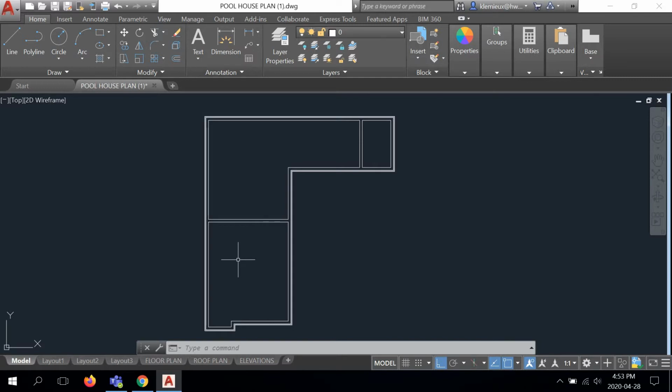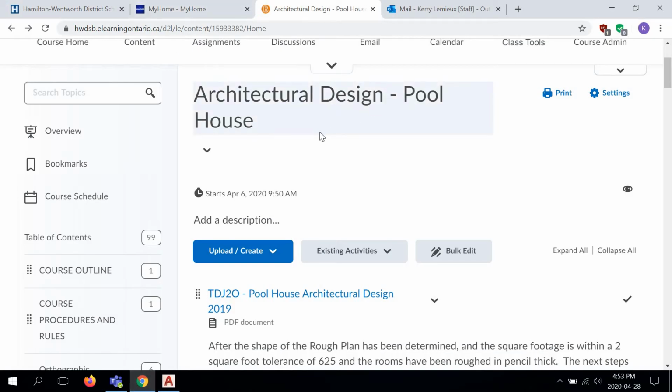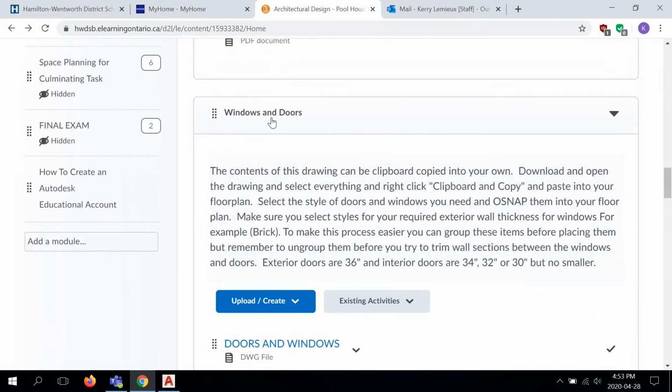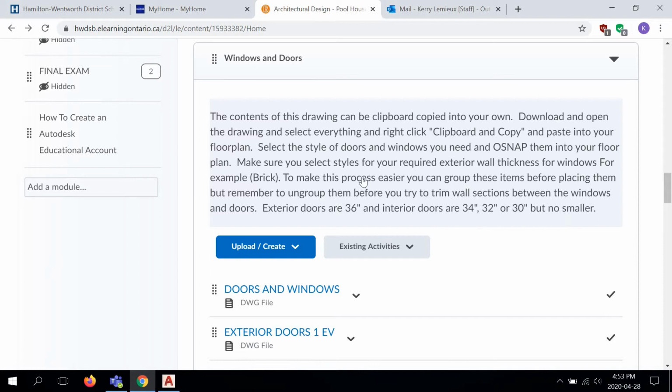But before we can do anything, we need to go to the hub and go to the architectural design pool house module, of course, and scroll down until we get to windows and doors. Now there's a descriptor here. It basically explains what I'm going to demonstrate, so I'm not going to read it. I'll let you read it when you go to the hub to download your file. But I will read this part. Exterior doors are 36 inches and interior doors are 34, 32, or 30 inches, but no smaller.